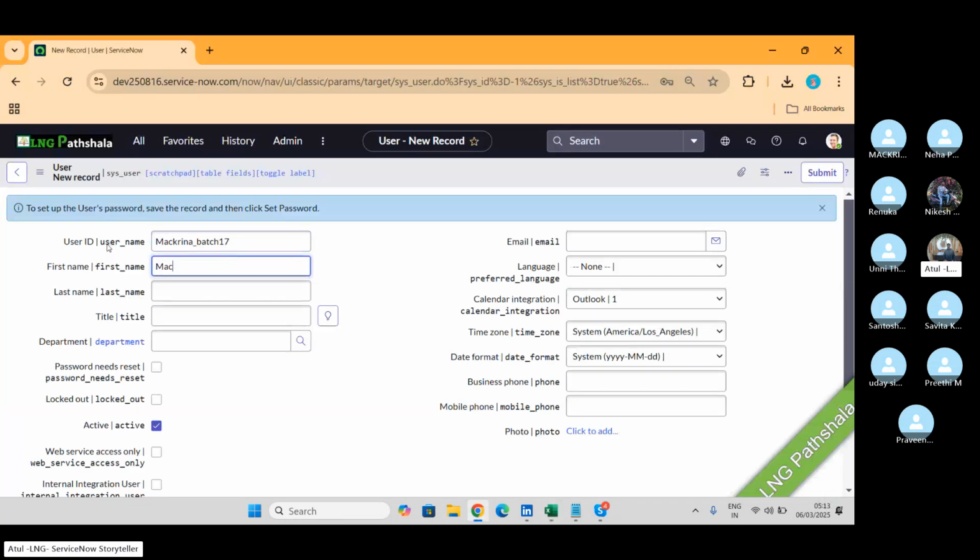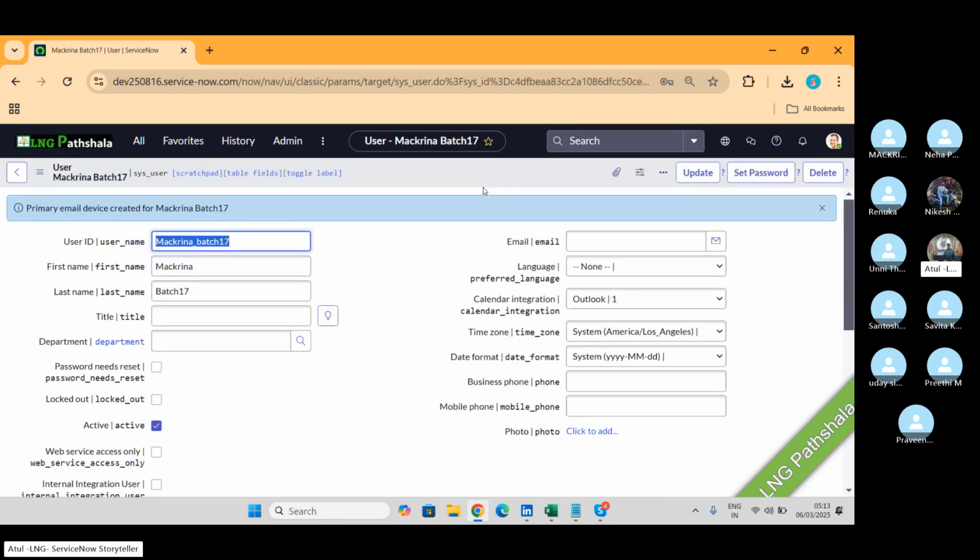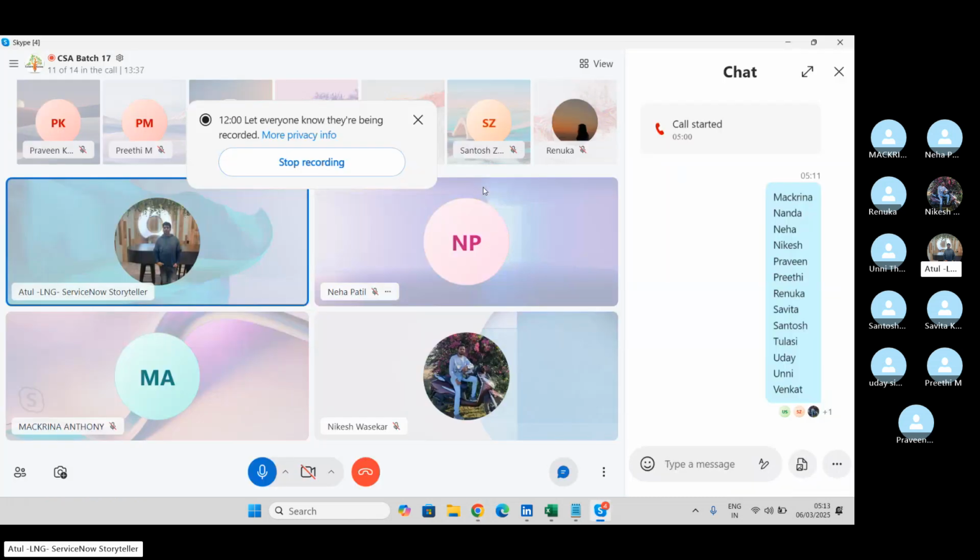First name Macrina, last name batch17. Nothing else needs to be done on this form as of now. Don't put any phone numbers or email ID. Nothing is required. Just click on submit, or you can right click and click on save. Now Macrina's username has been created.